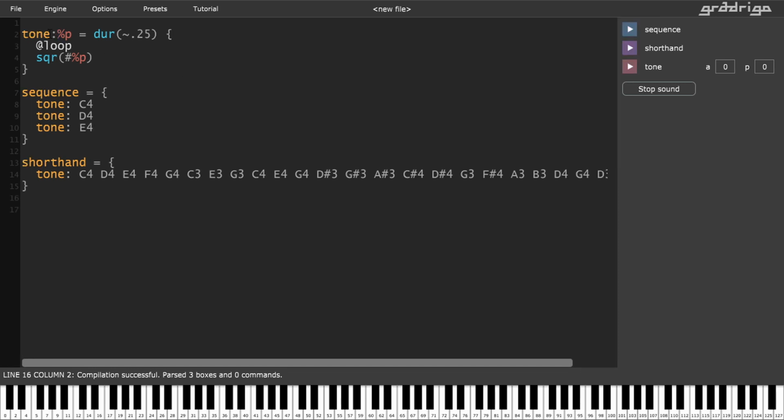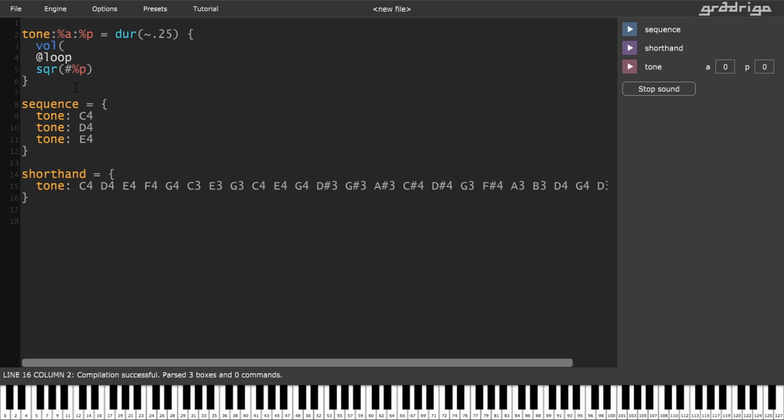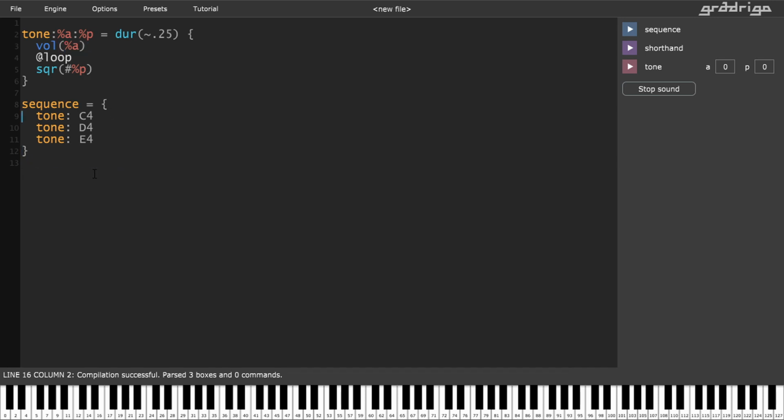The boxes can receive multiple parameters. Let's extend the tone to also receive the parameter A, and the parameter A is going to be the volume. And now, when we are making the sequence, we also need to specify the volume for each note. So let's start with the really soft C4, and then slightly louder D4 and very loud E4. And the shorthand is still in place.